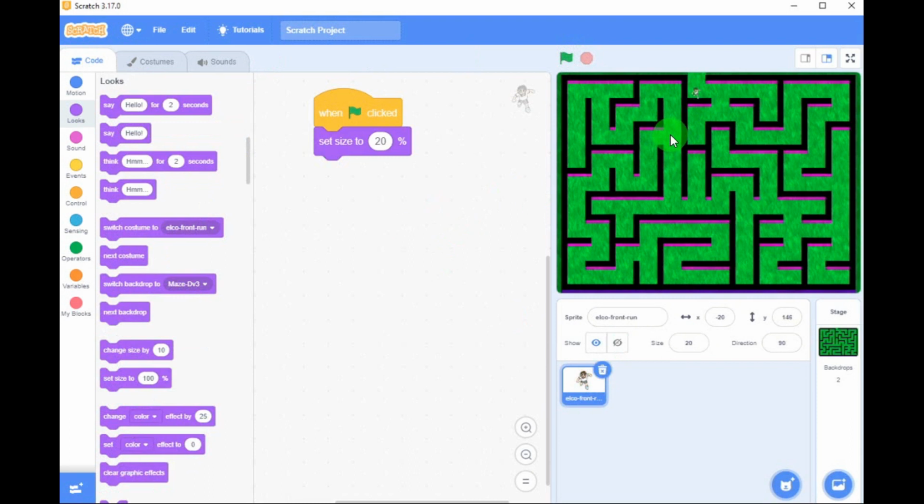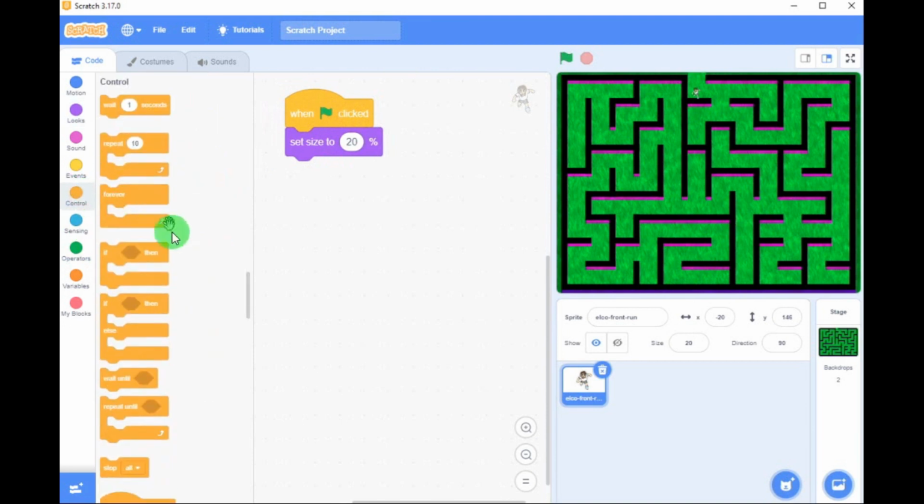The first thing you need to do is make the character move throughout the map. How do we make the character move in the map using the keyboard? I will show you how. First, you need to have repeat until, and this will be repeated again and again.